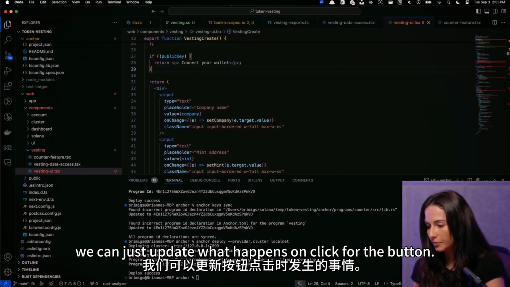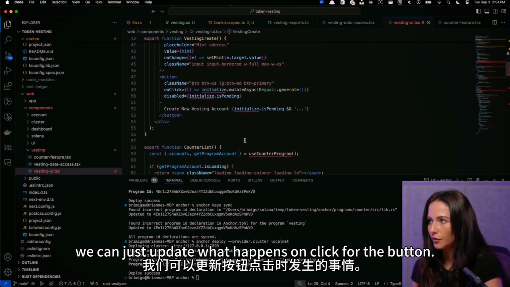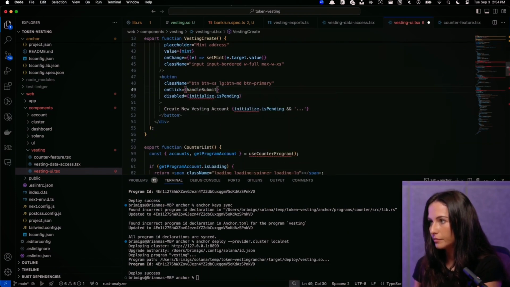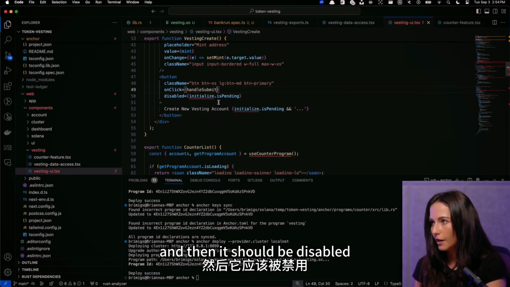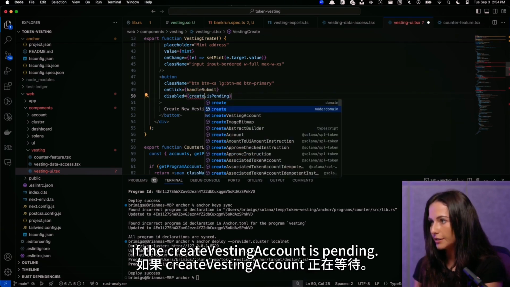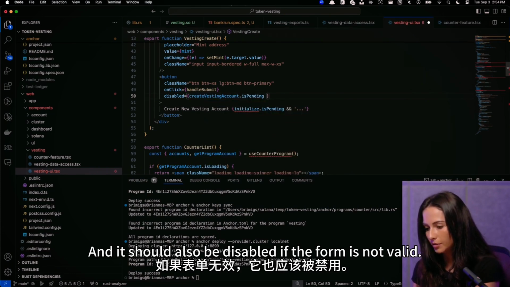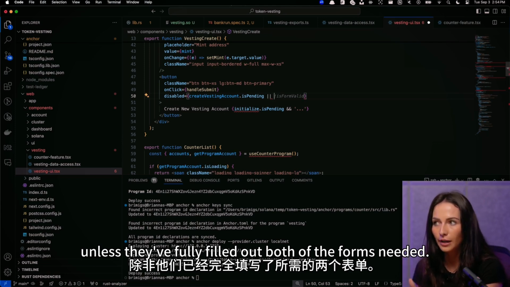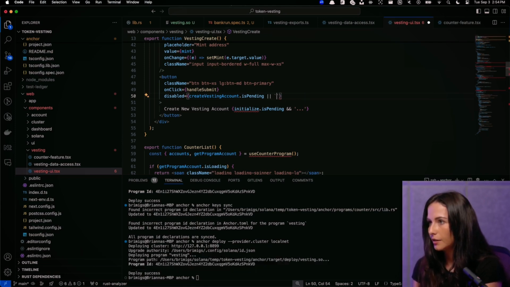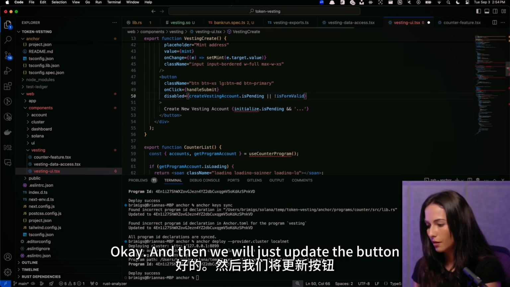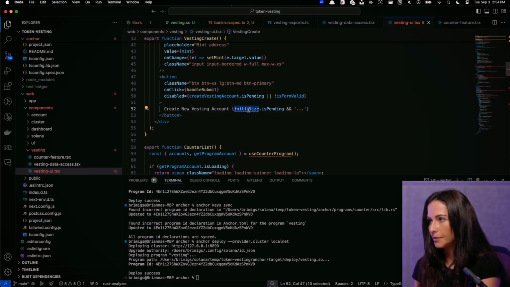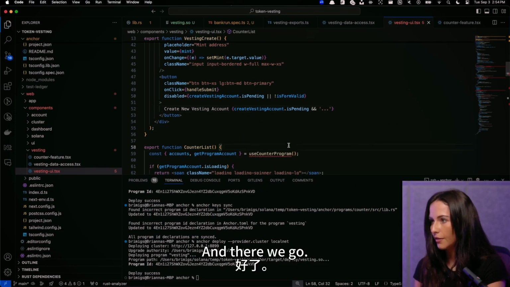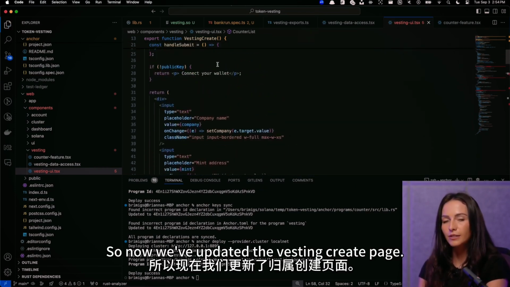Okay. So now that those checks are in place, we can just update what happens on click for the button. So on click, all we're going to do is just handle submit. And then it should be disabled if the create vesting account is pending, and it should also be disabled if the form is not valid. So a user cannot click the button unless they've fully filled out both of the forms needed. And then we'll just update the button to have create vesting account is pending. And there we go. So now we've updated the vesting create page.